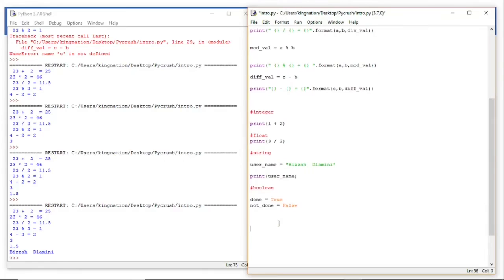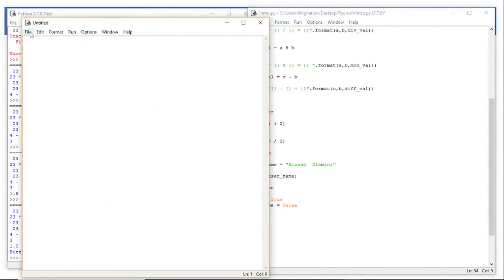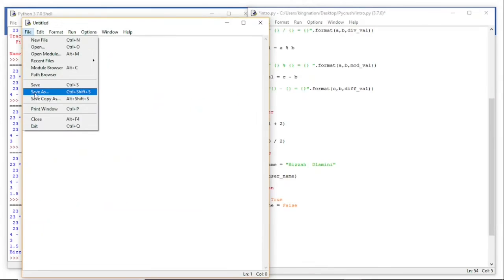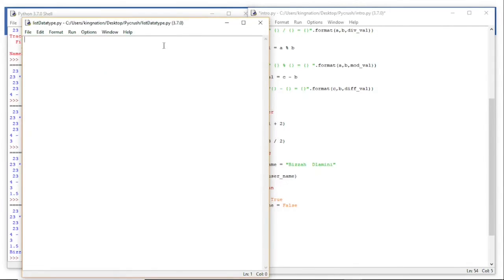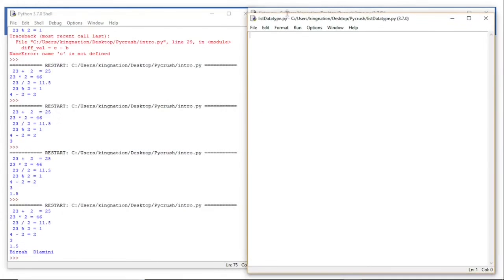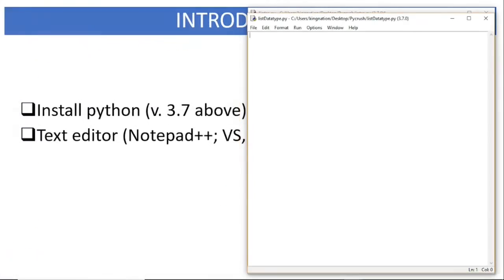So the next data type that we're going to take a look at in our second lesson is list. So let us jump to that lesson. Let us create a new file, save as, and we are going to call it list data type, and we are going to save, and we're going to put this here, and let us close this.